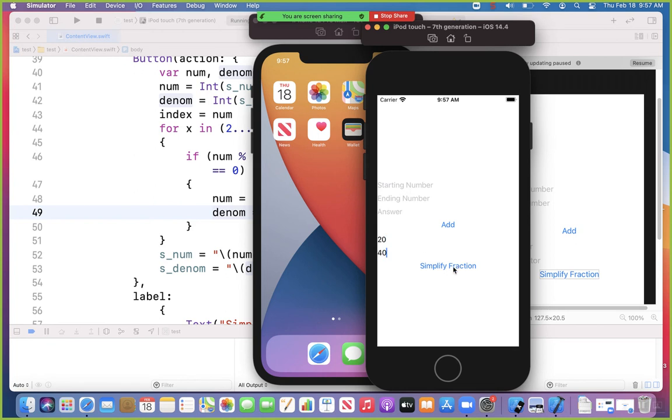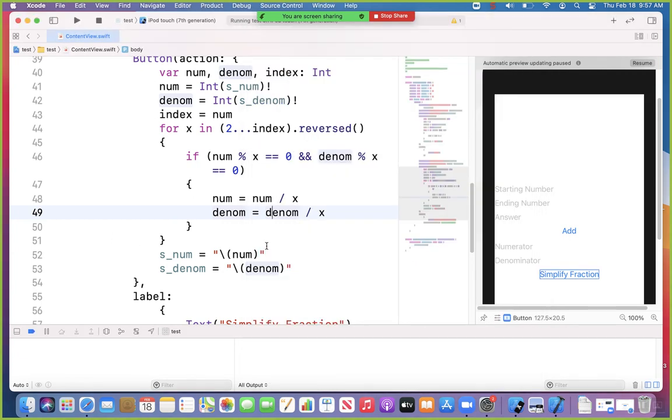20 over 40 gives me 1/2. Okay, let me put something a little bit more complex there. 1020 over 2000. I don't know what that reduces to. Obviously 51 over 100. Okay, so we wrote an app to simplify a fraction.